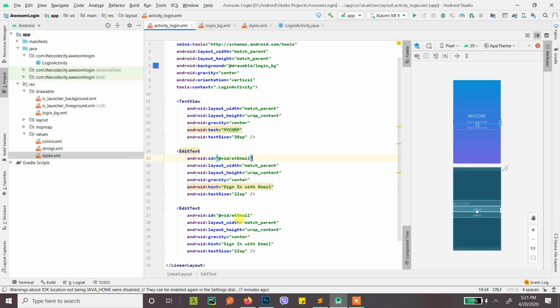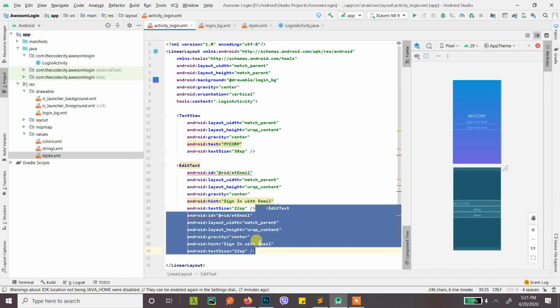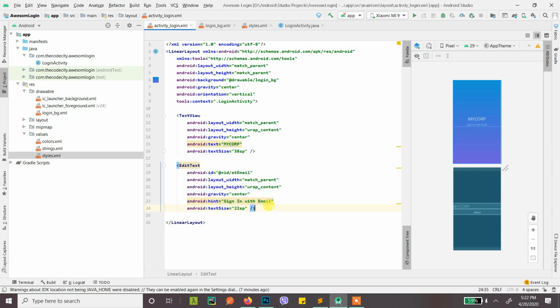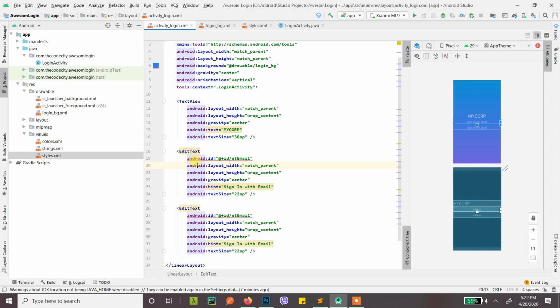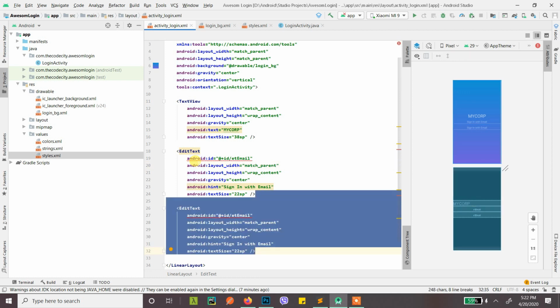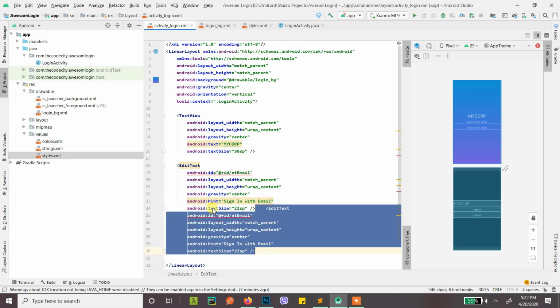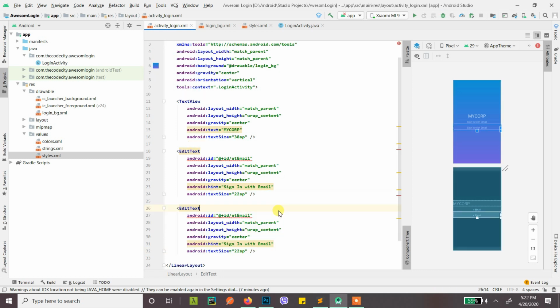Okay, now let's duplicate it. The shortcut is Ctrl D. I'll do this again so you can understand. Select all the things that you want to duplicate, hit Ctrl D. It's duplicated, and to align, the shortcut is Ctrl Alt L. Okay, Ctrl Alt L. This is not et email, this is et password, and let's write enter password here.